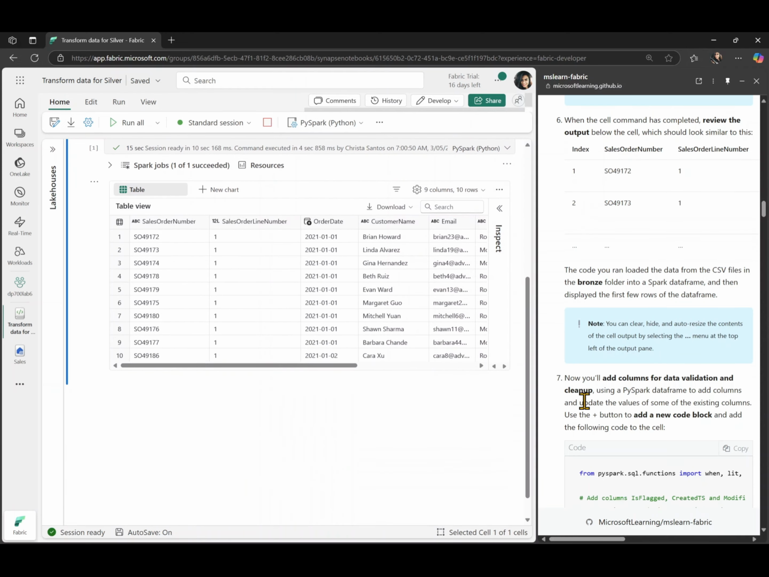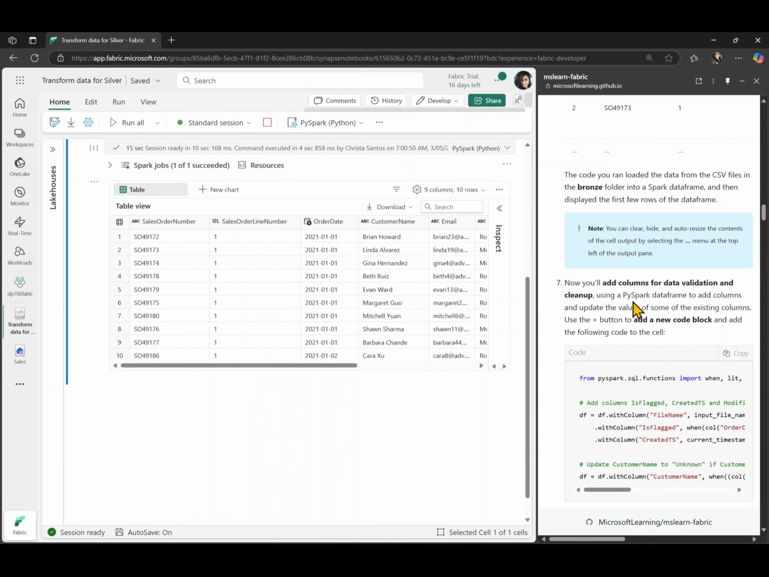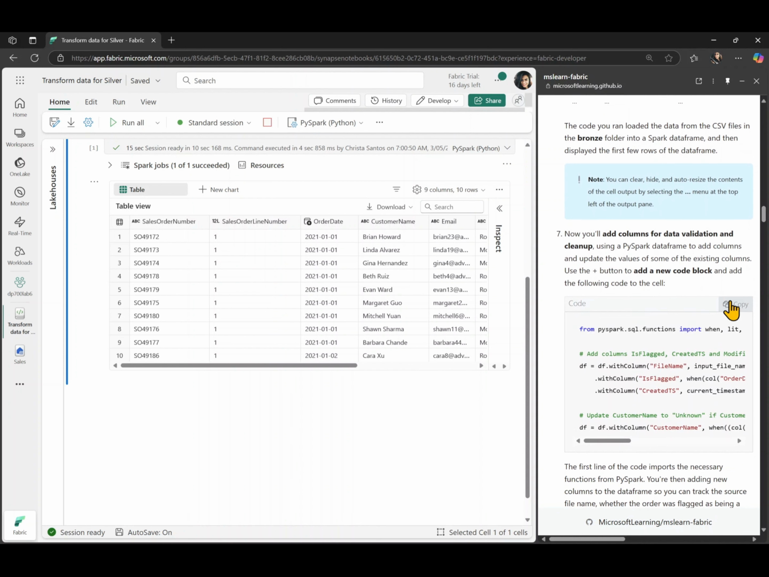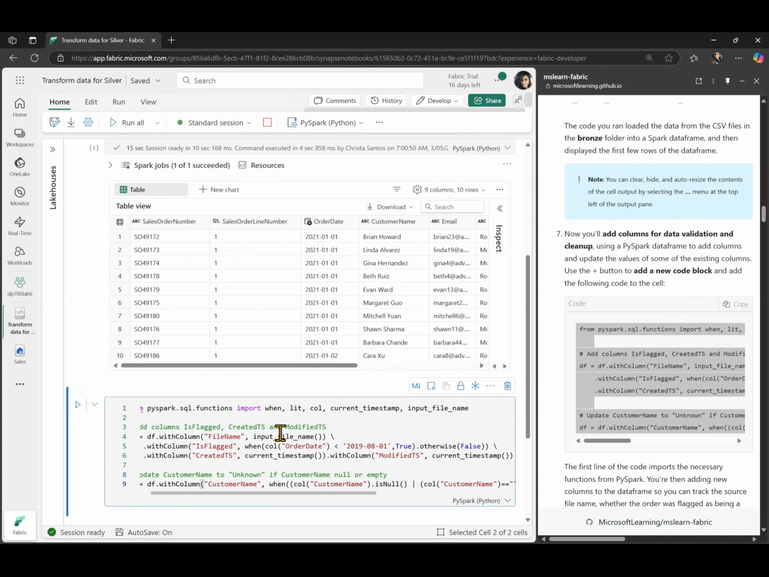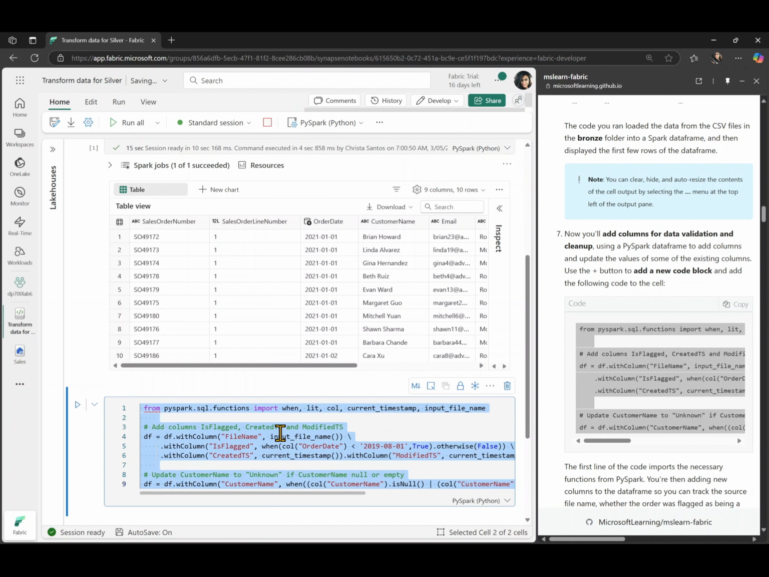Now let's add some data validation and data cleaning to this notebook. Let's add this new code block here with some new code that's going to do some data validation and some data cleaning as well.